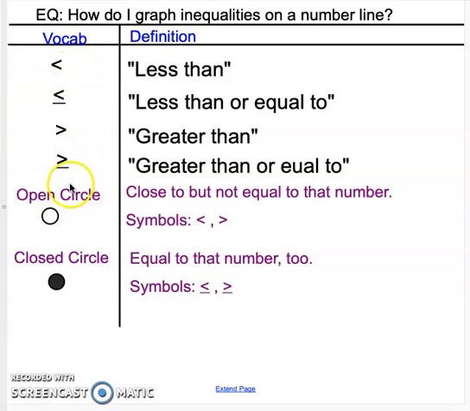Okay. The other thing we're going to need to have down is when we use an open circle versus a closed circle as we're creating these graphs. So as we're creating these graphs, anytime we have the symbols less than or greater than, we're going to be using an open circle. And the reason behind that is because if a number is less than or greater than another number, it means it can get close to that number, but it won't be equal to it. So we have to leave an open circle to show that that number itself is not included.